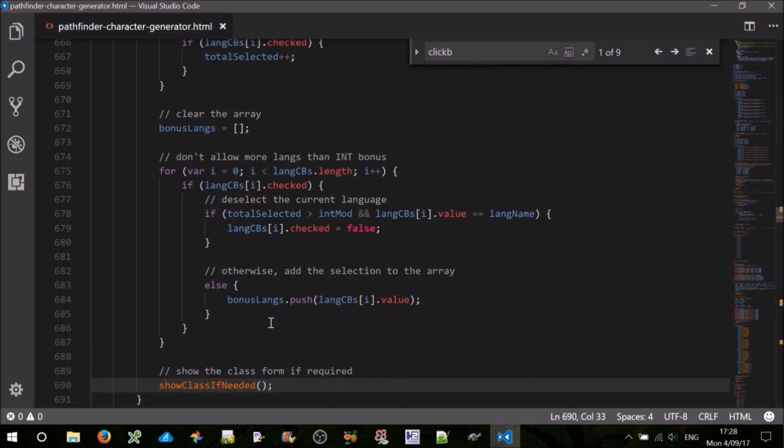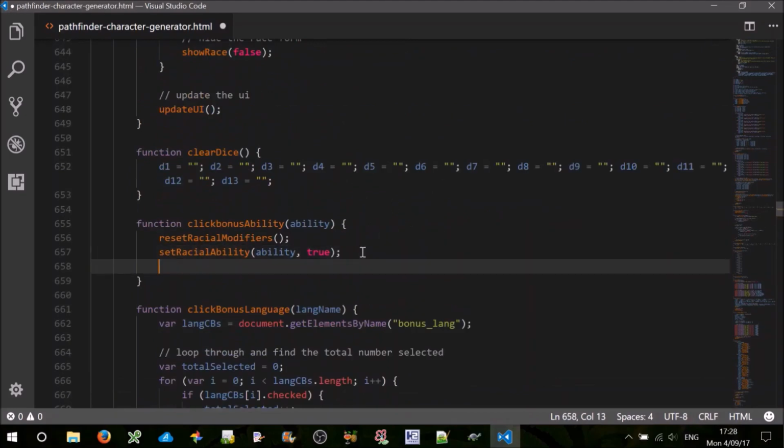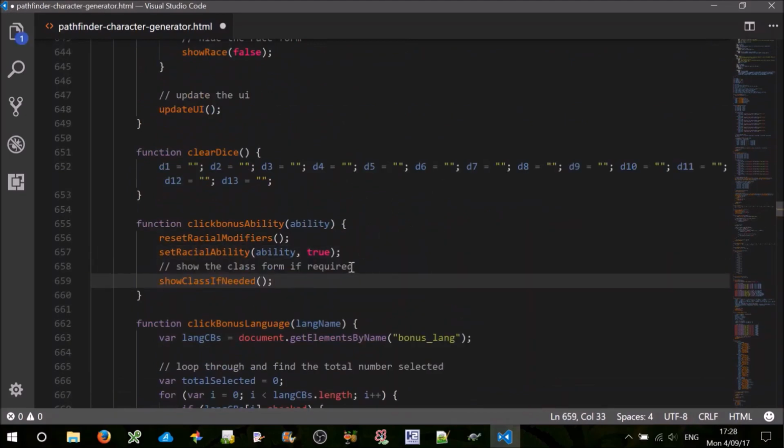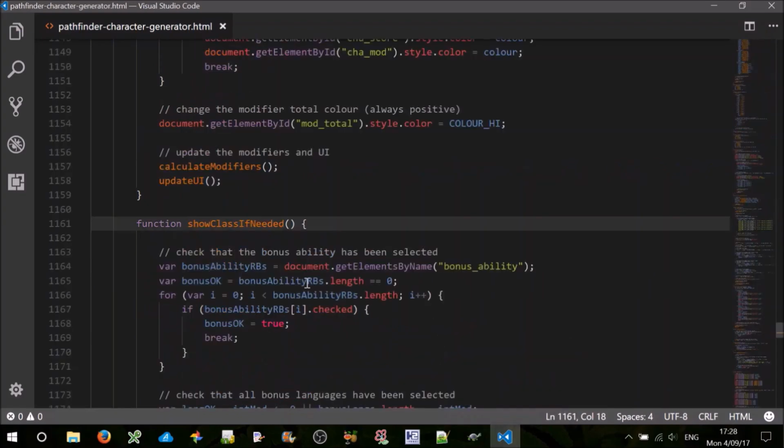Show the class form if required. And we also said that potentially could happen on clicking the ability, didn't we? Click bonus ability. So if they had already populated their bonus languages, and then they click that ability, potentially. I think that should be enough. Let's try it. Actually, let's go back to this.